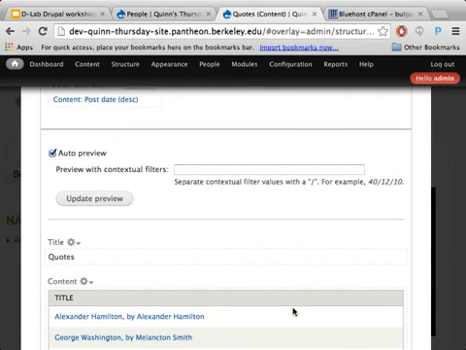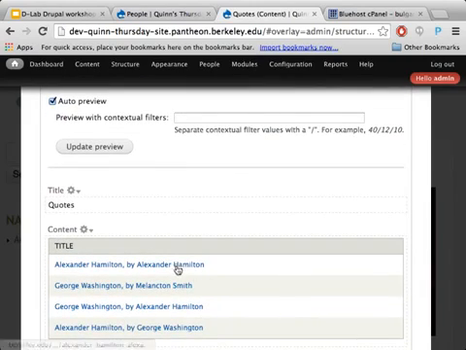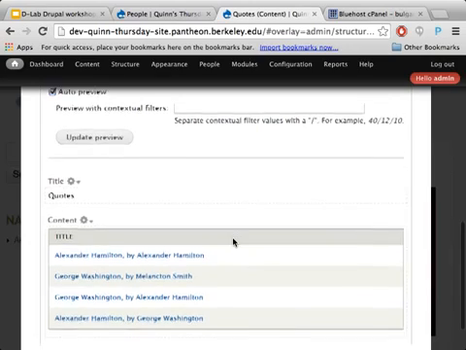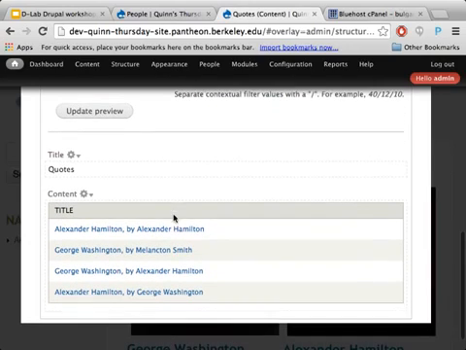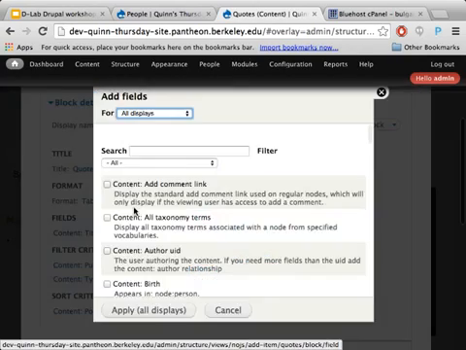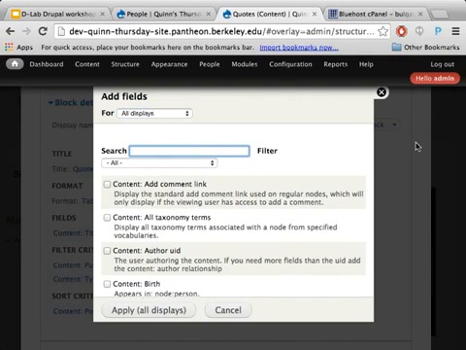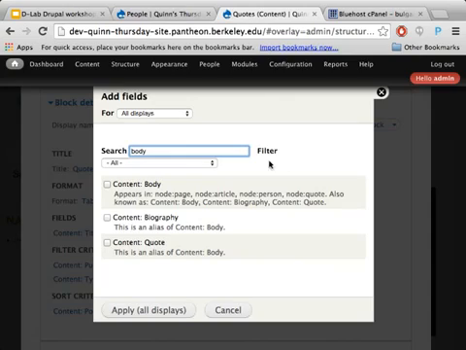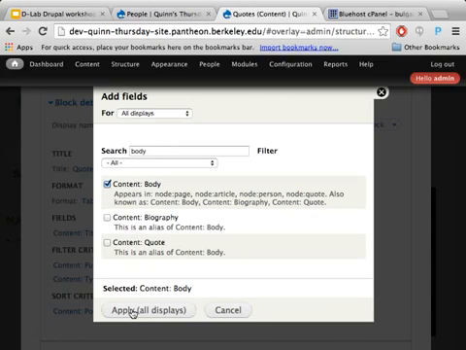Anyone seeing anything else? All right, so we have these fake titles that we automatically generated just to make Drupal happy. This isn't actually useful information at all. So we want to add fields for the stuff that we do care about. We want the quote itself, which we stored in a body field. So we'll search for body. We will hit apply.